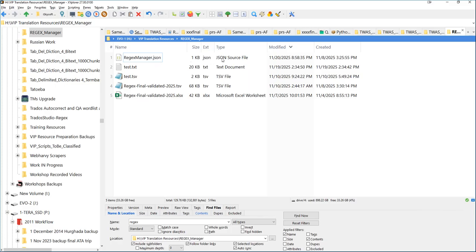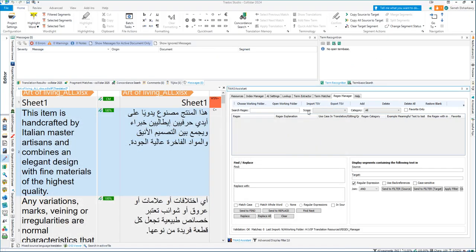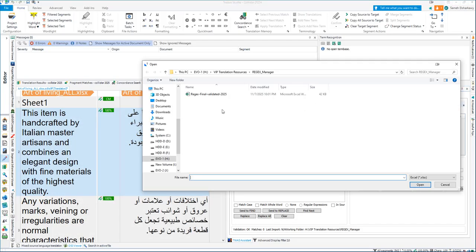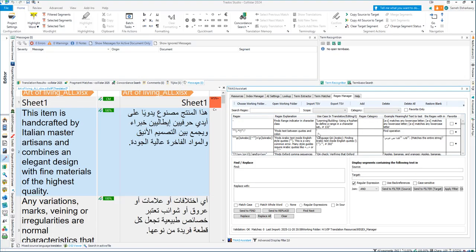To populate your library, you can import from a TSV or Excel file. We provide over 300 pre-configured regexes for common translation and QA tasks for our licensed users. You can also export your entire collection to back it up or share it with a colleague.